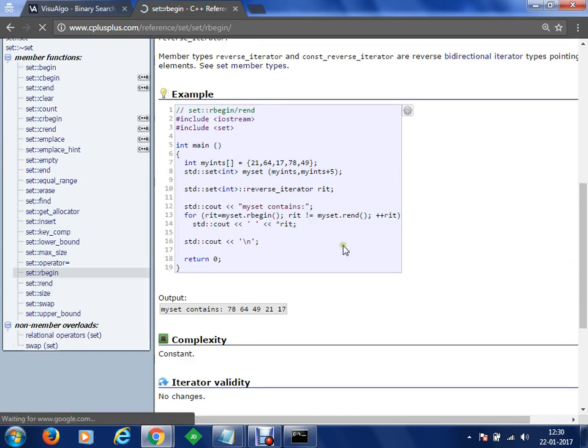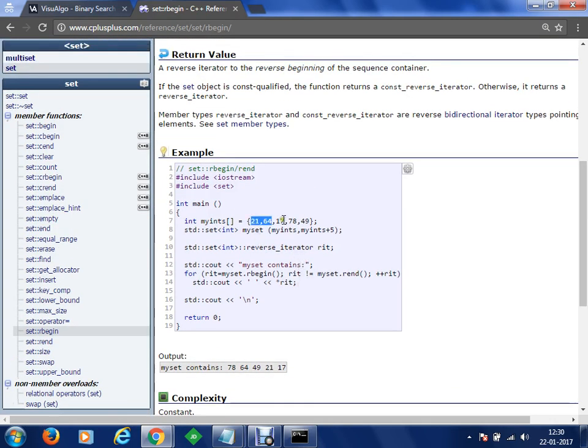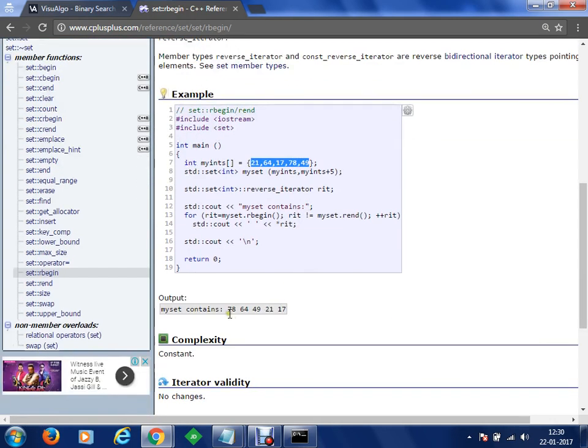Okay, so here what we need to do is execute rbegin and rend, and we can simply print that out with the iterator. We have got some inputs like 21, 64, 78, 49, and it will reverse the order, and it is going to give you the beginning value. After reversing the order, it will return the last value.